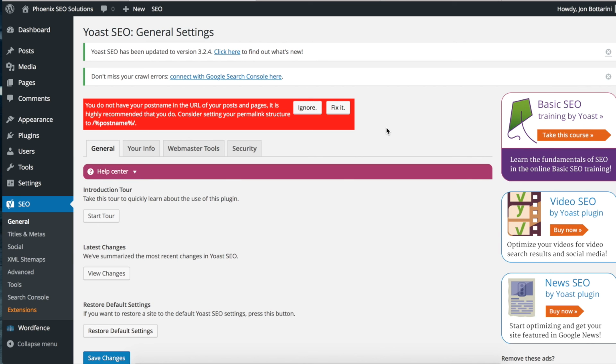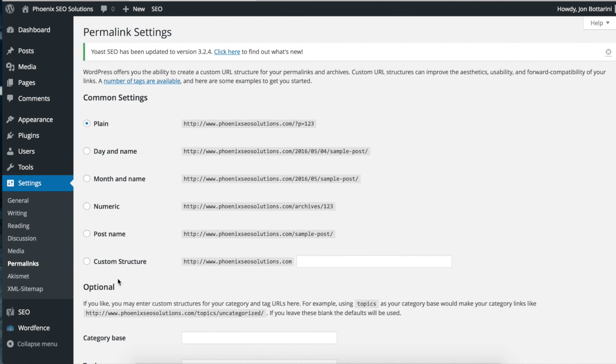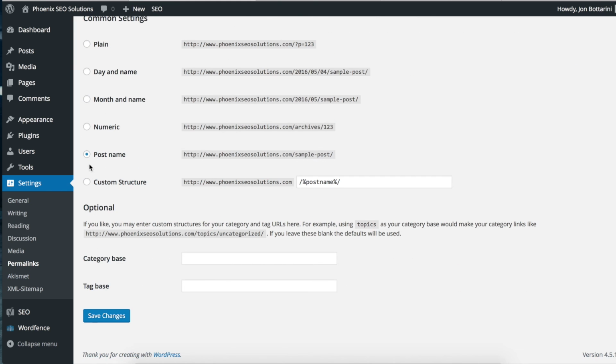If that's confusing for anybody, you can leave a comment below and I can explain in more detail, but I'm going to fix that right now. So I'm going to click on the post name for the common settings under permalinks. And if you want to find this page by yourself, on the sidebar, scroll down to settings, and then under settings, it's going to be under permalinks. And I'm going to change it to post name. I'm going to click on save changes.